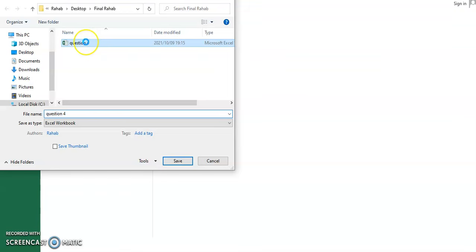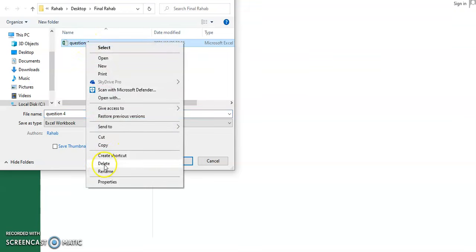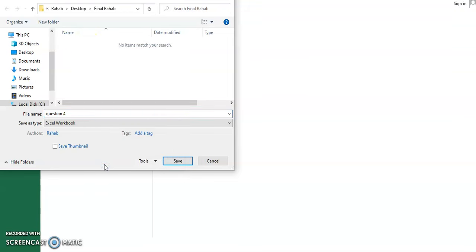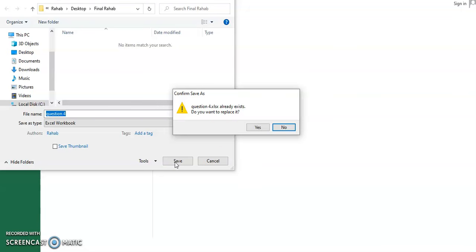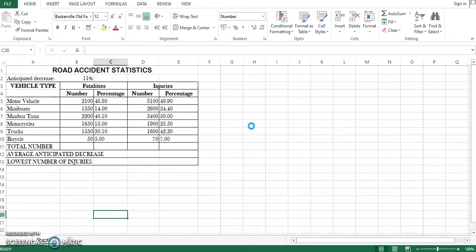Okay, let me delete this one. This one was the one that I was practicing with. Okay, so question 4, it's there already. You just have to save it there. I'm replacing it. Okay, so now it's been saved.